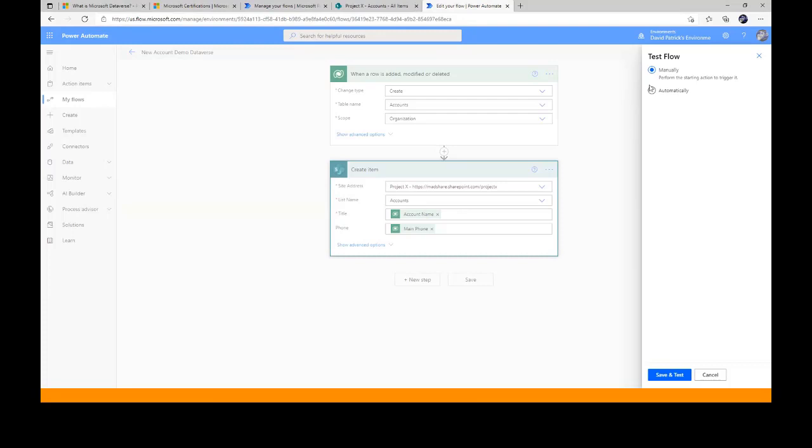The automatic one is helpful where maybe I don't want to enter new data every time I test this. After I've got a few runs under my belt, I can reuse those runs without having to go to the GUI and enter a new account. So it's our first time, so we'll have to do manual. Let's go ahead and save that.